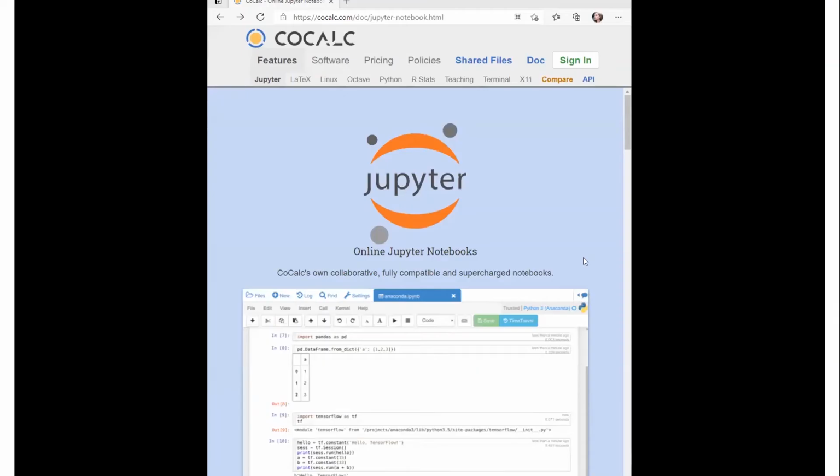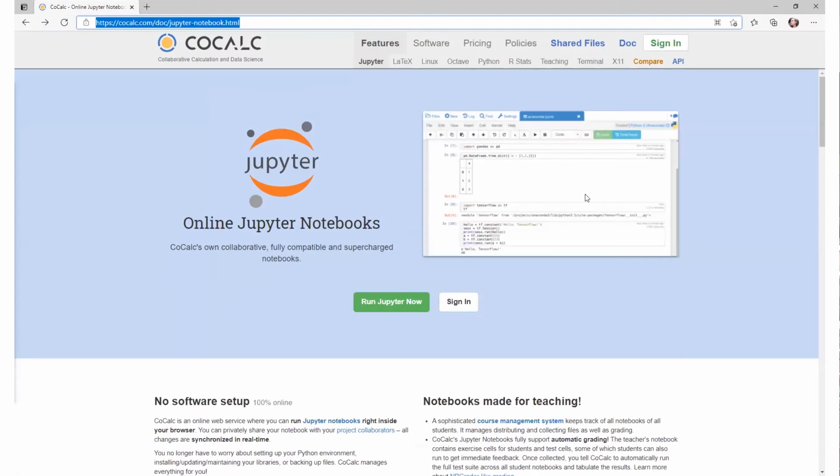So here is hopefully a full screen of the CoalCalc website. As I said before, this is a website that runs these on their own server. You do have the ability to sign in if you want, with Google, GitHub, Facebook, I think, and a couple of other ones. But you don't need to do that today. It's just if you want to save your files and not lose them, you can do that with one of their single sign-in options. But I'm just going to hit Run Jupyter now.